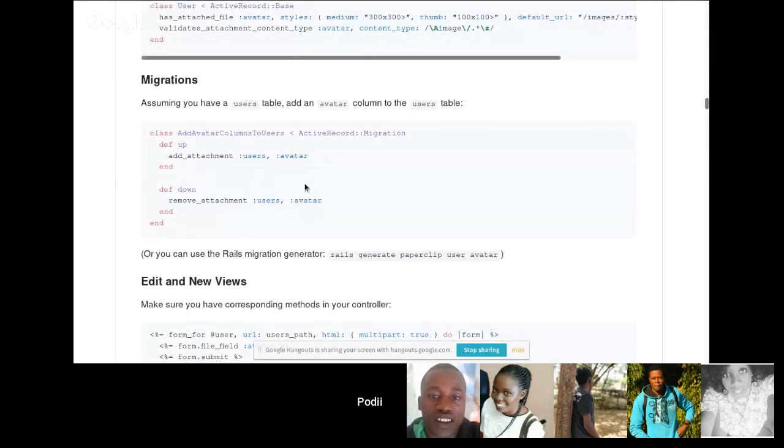So to the users table, add an avatar column. Okay. So these are existing. Add avatar columns to users. So the users probably have their names and whatever. Now you have to add their avatars. Okay.